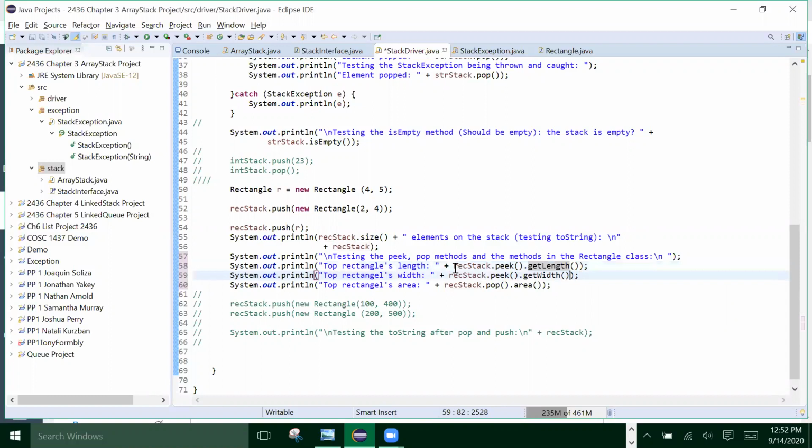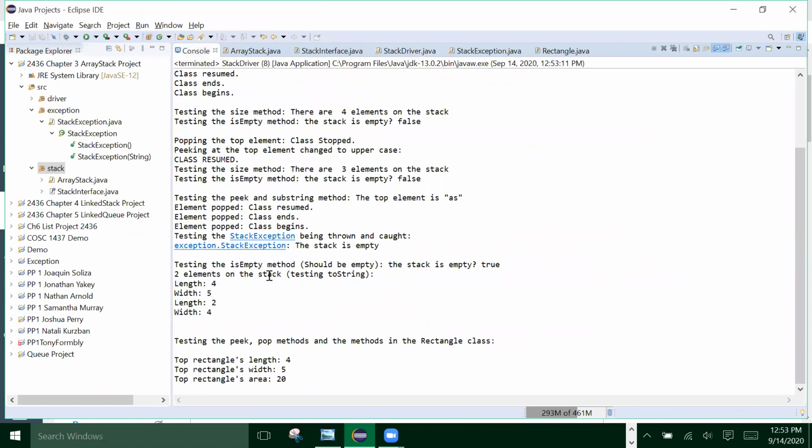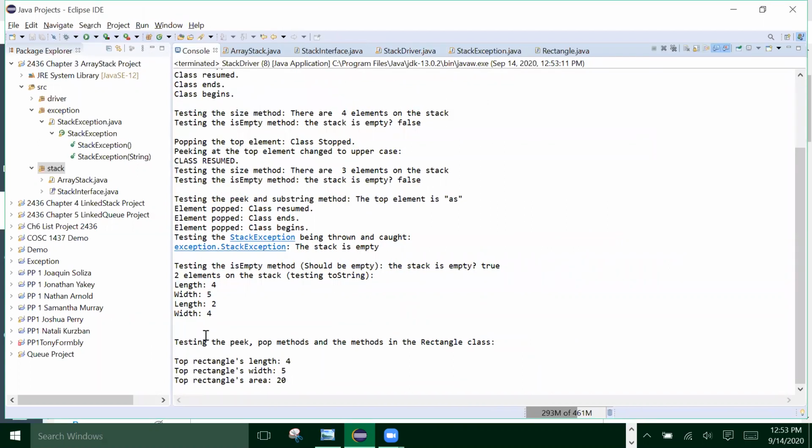And this is to get the width. And this is to get the area. And this time I'm popping it, take it off, and get the area. Okay. I want to be perfect. I don't want to have this error here. Okay, so let's run. Okay, length is 4, width is 5. That's the first element. Length is 4, width is 5, and area is 20.